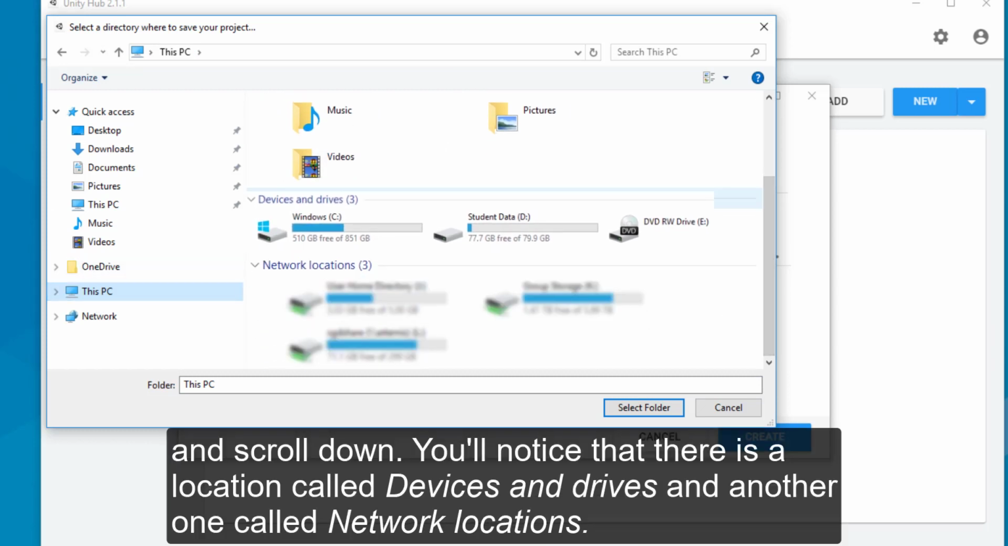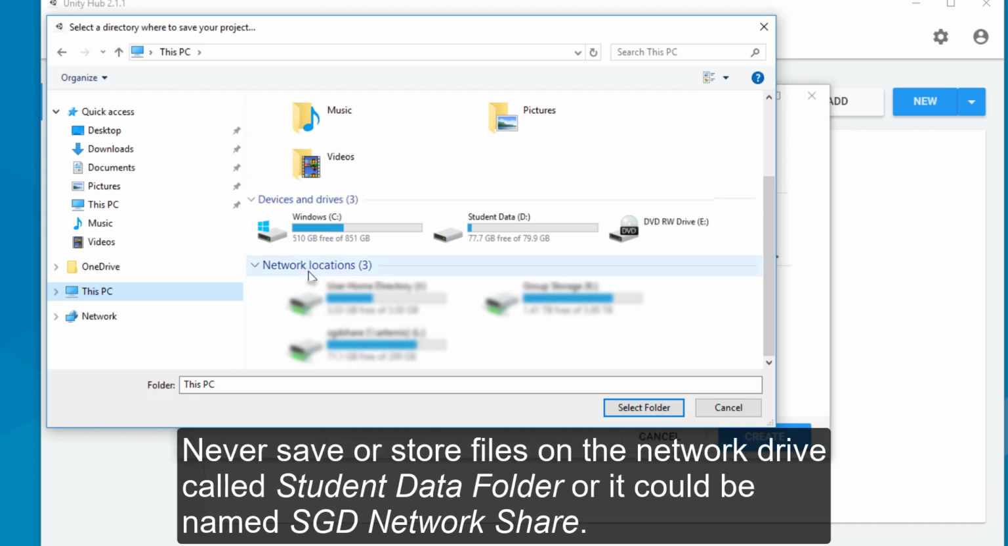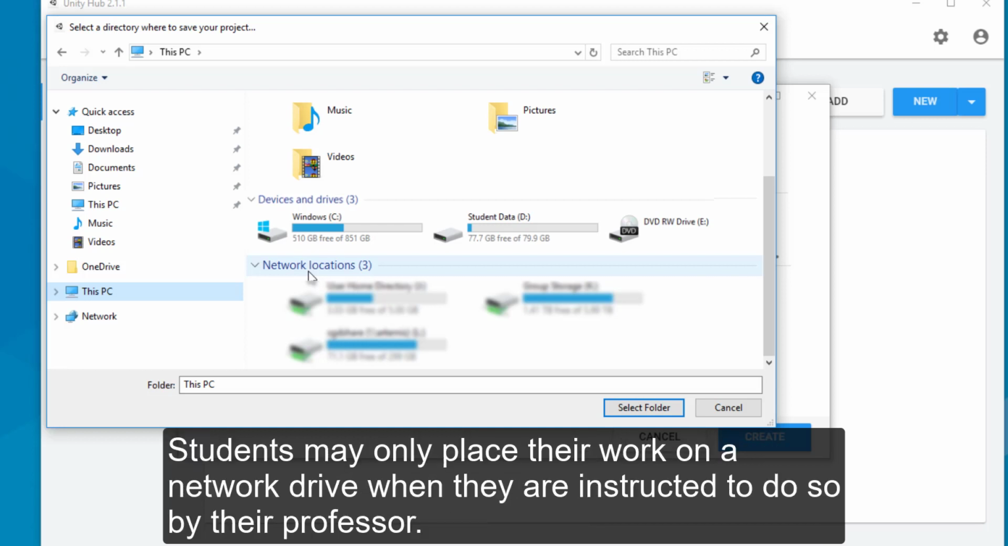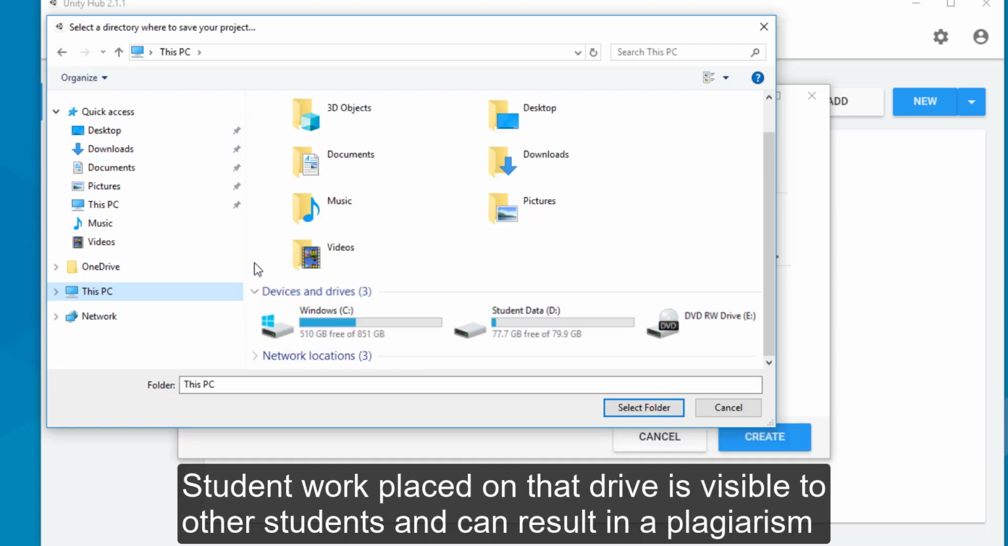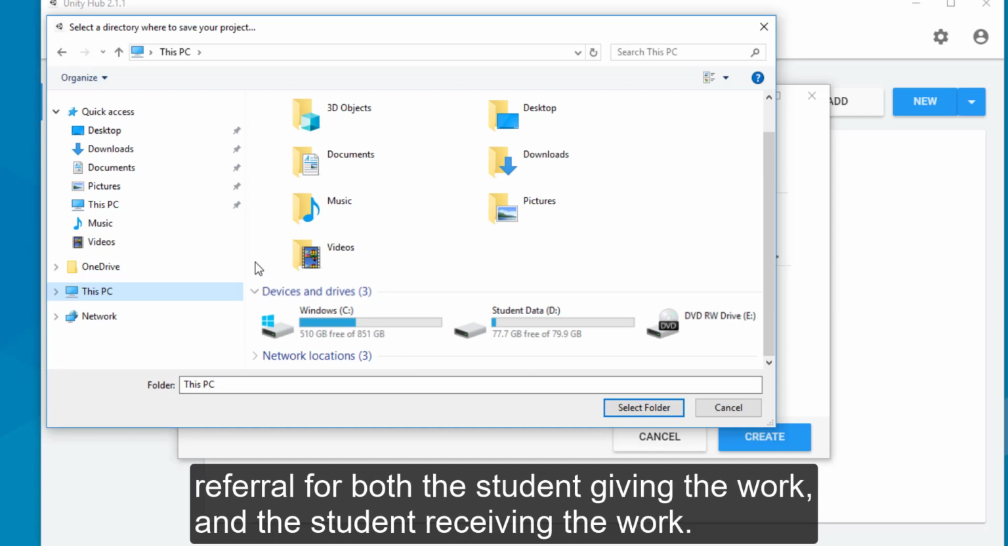You'll notice that there is a location called Devices and Drives and another one called Network Locations. Never save or store files on the network drive called Student Data Folder, or it could be named SGD Network Share. Students may only place their work on a network drive when they are instructed to do so by their professor. Student work placed on that drive is visible to other students and can result in a plagiarism referral for both the student giving the work and the student receiving the work.